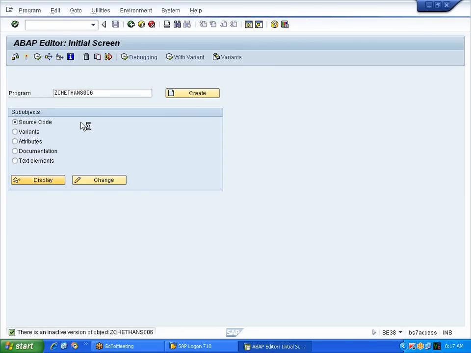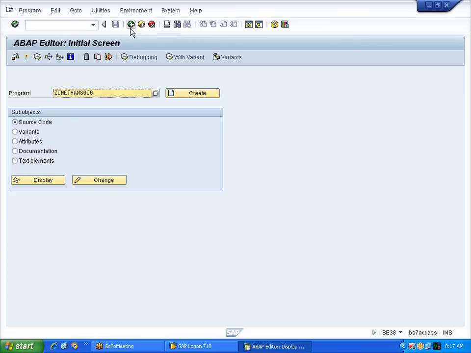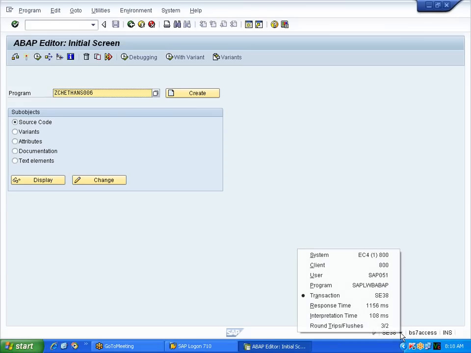So Chetan has already created one program. Chetan, what is the program name? Same. Look at your screen. Maybe some spelling is going wrong. Which server? EHP4, EC4, right?